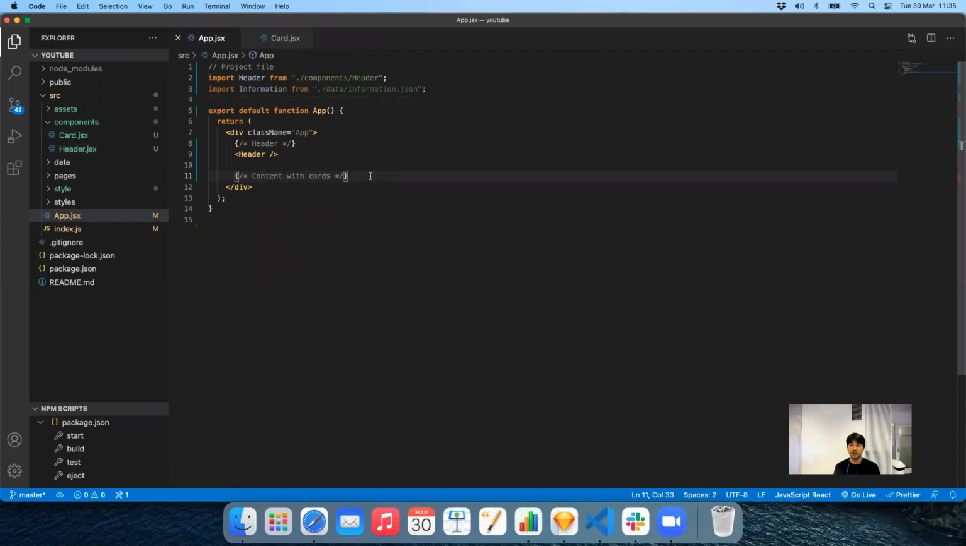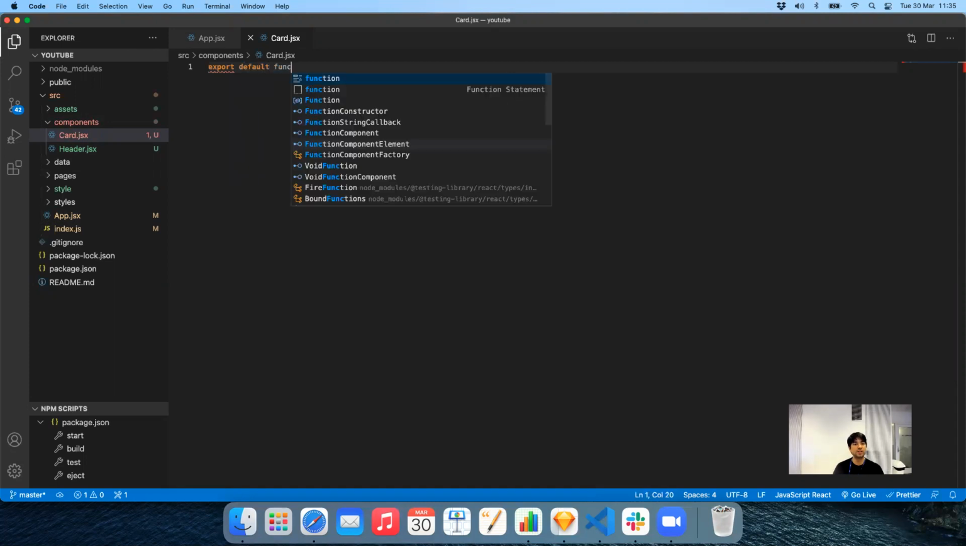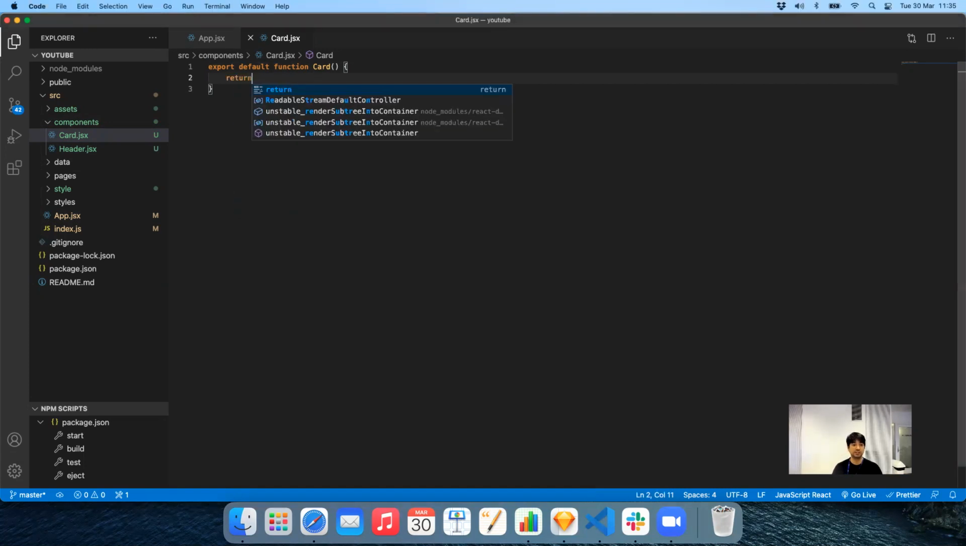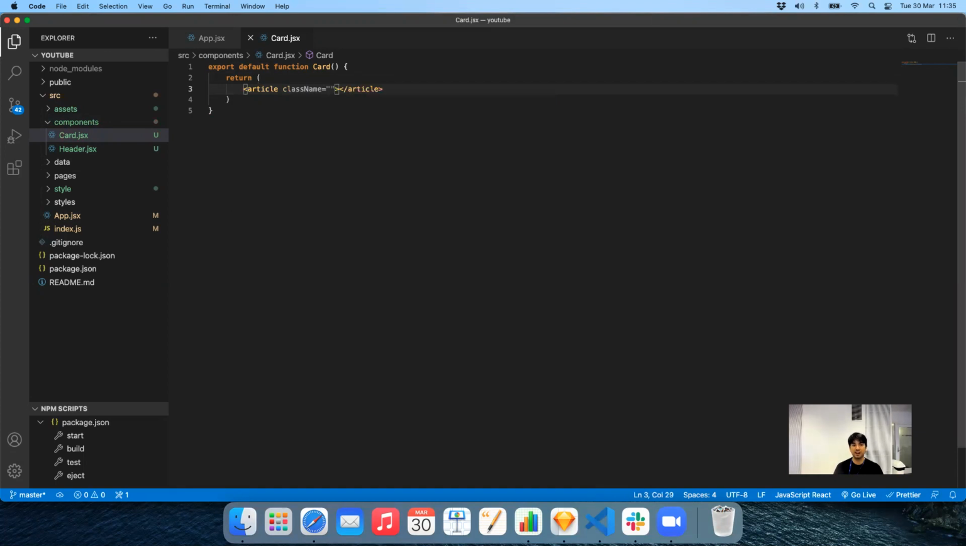But now the most important part before the tutorial ends is that we need to create the cards. So let's create a card so we can use this information to create an array of cards. So let's create our card component. Export default function, there you go. And it's called Card, there you go. Perfect. And this card, let me open the component here outside the screen. Oh, this card is super complex. So let's do it, return. This will be an article tag. It will have a className, card.